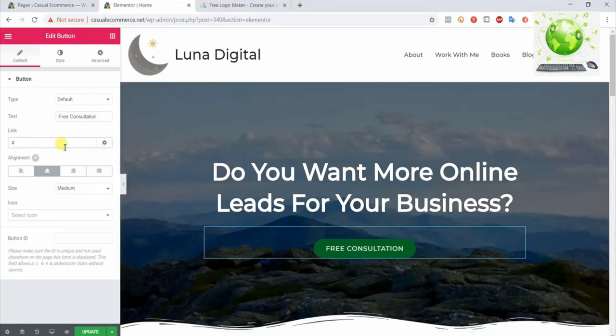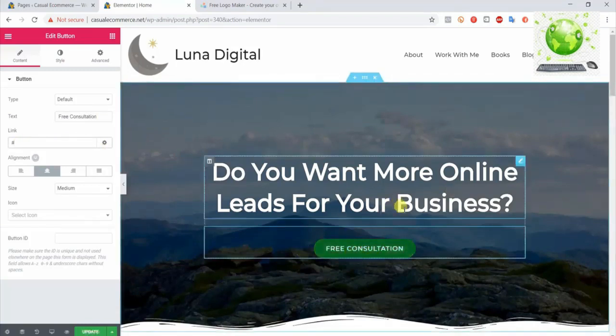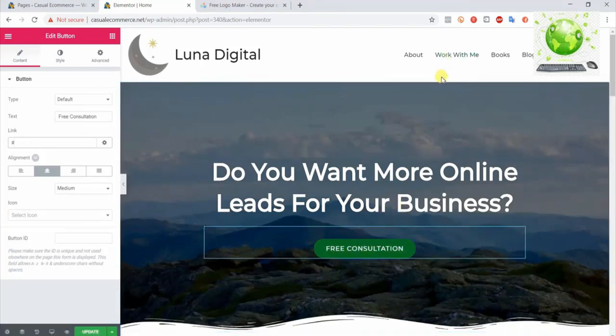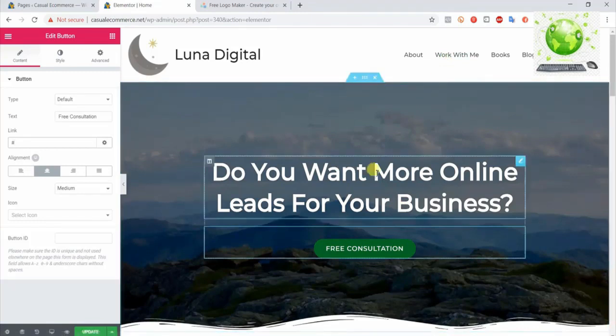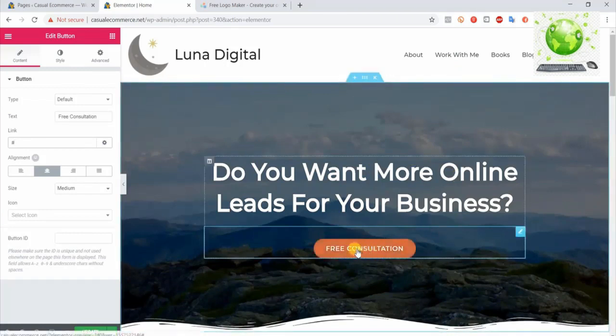And then this is where we can put the link to where we want this button to link to. So let's say we have a page that's like our discovery form, or we have our contact form. In this case, I'll just keep it simple and we'll go ahead and put the contact form link here. So if they click on they want a free consultation, they'll go to the contact form.